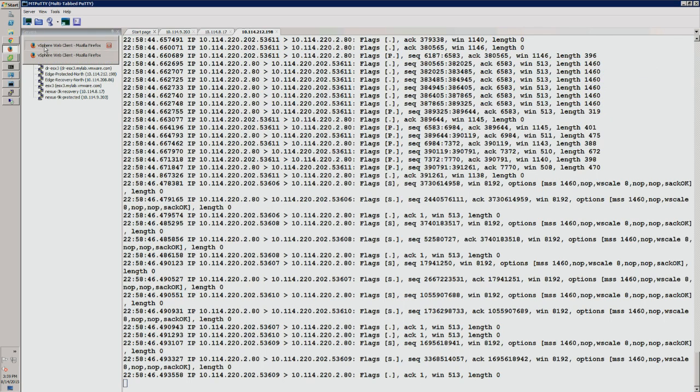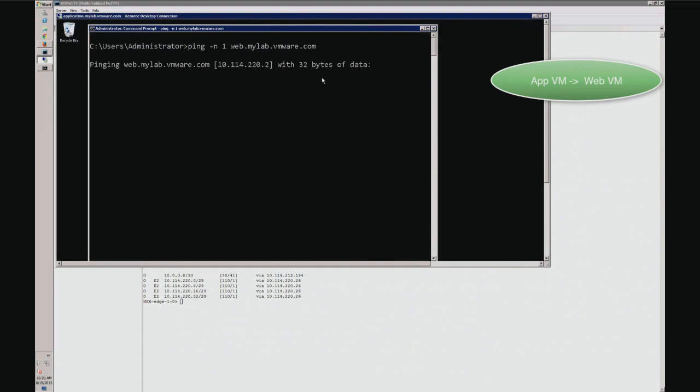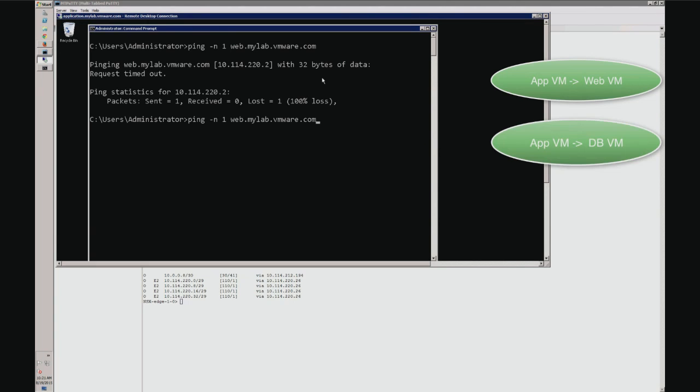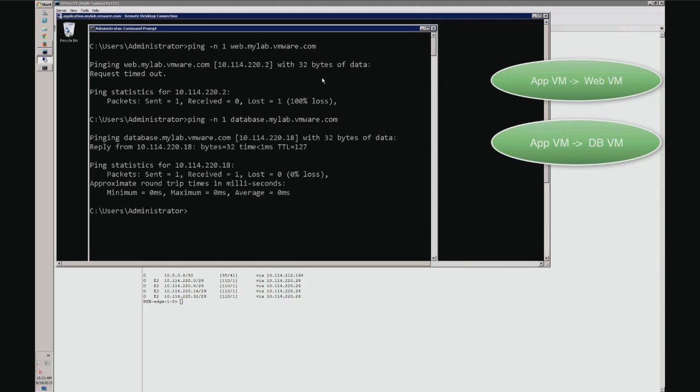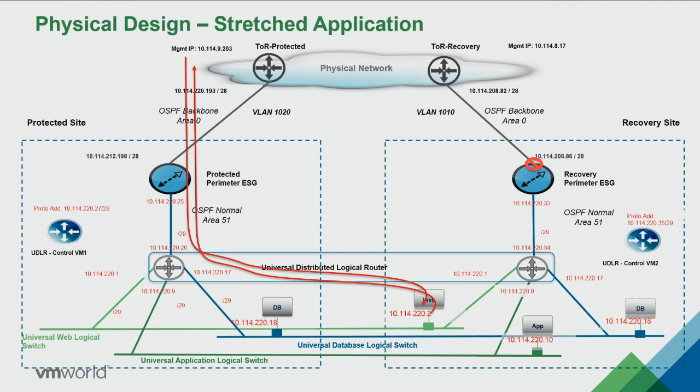Now, before moving on, the last thing I want to show you here is the firewall rules. I'm logged into the application VM, and I'm trying to get to web, which should not be accessible. And then I'm going to try to get to the database tier, which should be accessible. So that means at point 0, where everything is normally working from the protected site, my firewall rules are applicable. My application is accessible north-south. Now, the next thing I'm going to do is what we talked about, move the web and app over. So let's see how that works.